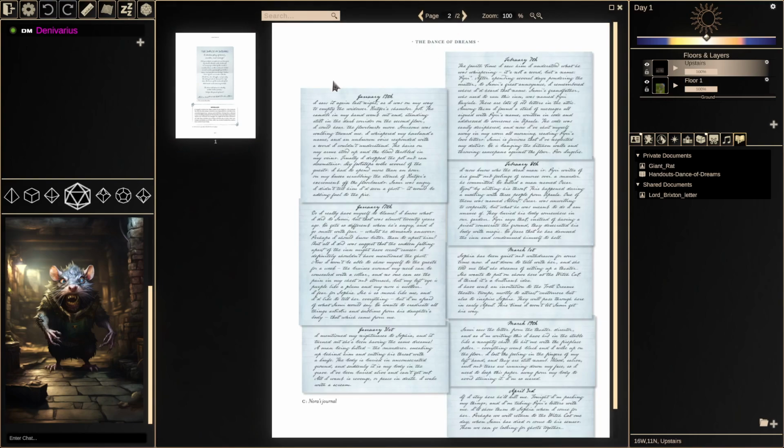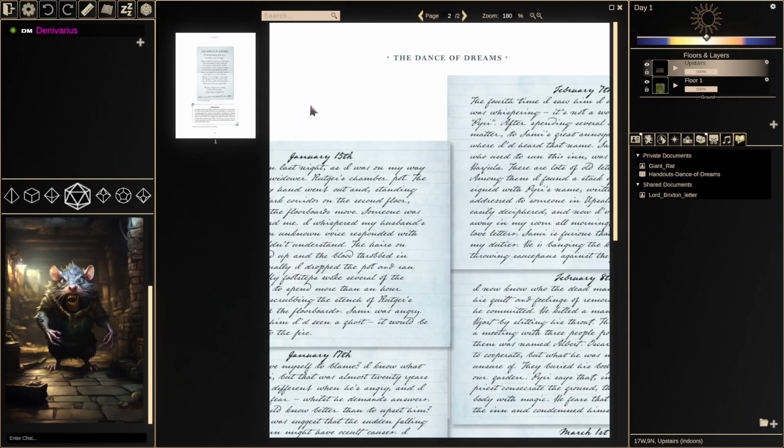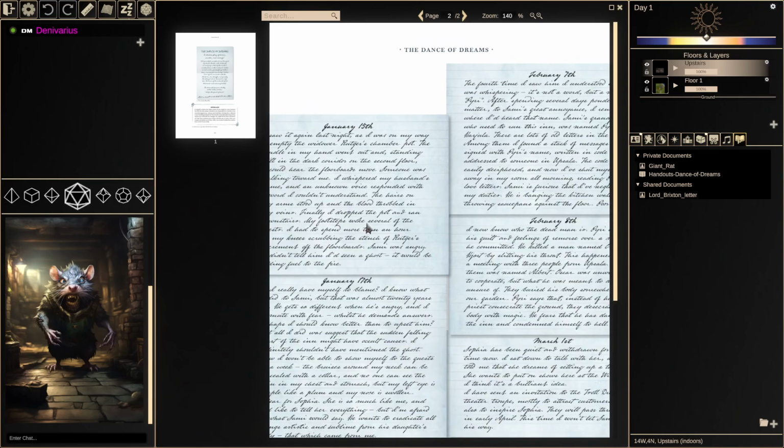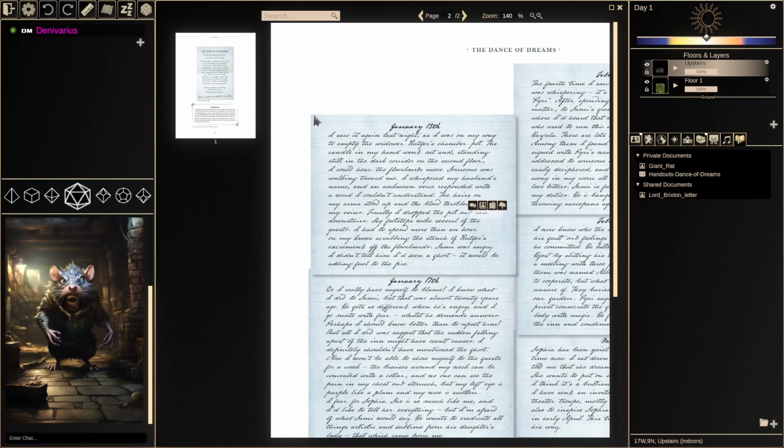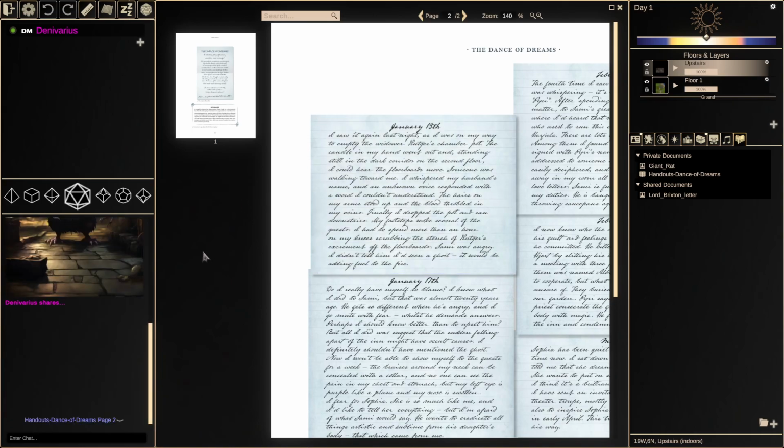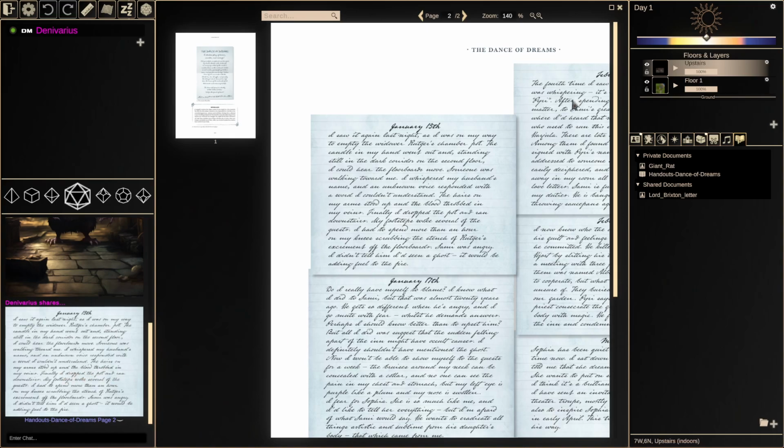And what we can do is, if we decide that it's time to share this handout with our players, we can easily zoom in to see things closer, and we can pan around, and when we're ready, we can select exactly what we want to share with our players, and then there's this little share to chat button, and this appears for our players over here.